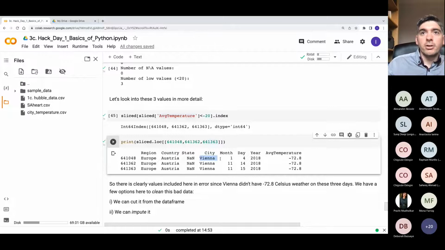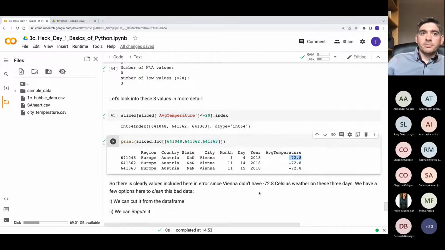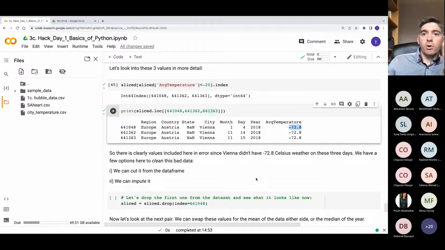So for Vienna, on the 4th of January in 2018, the average temperature was listed as -72.8. Now, we have 2 options here. If you were outside of AI and computing, then you would generally have one option. You would just delete the bad data. And in lots of cases, that might be the right thing to do.